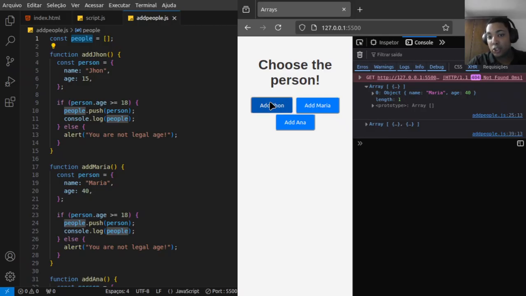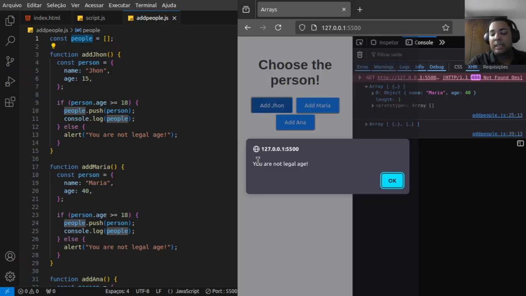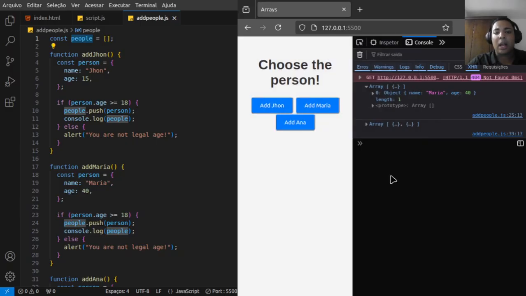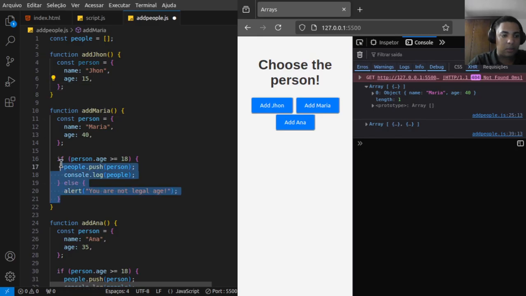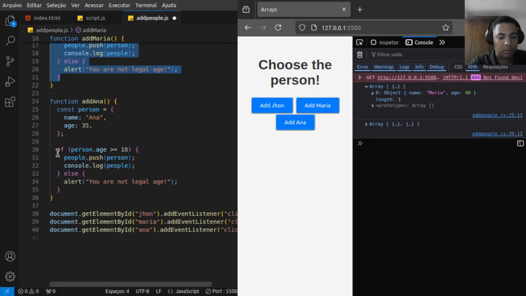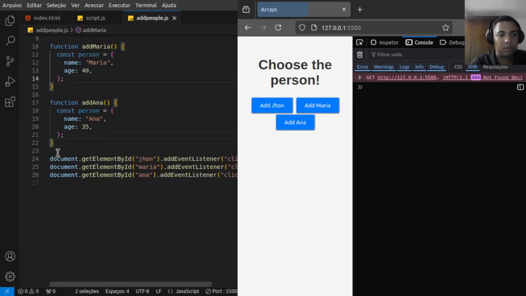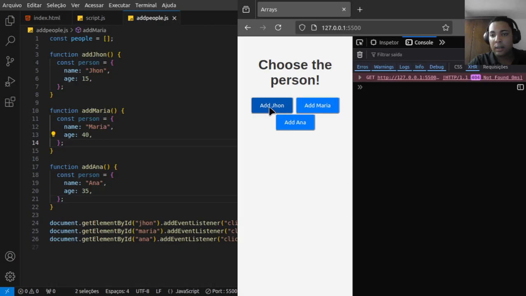But if I click on John, you can see the alert or pop-up in our browser saying you are not of legal age. Okay, perfect. Now, how can we do it? I will remove it, guys, in the each function.